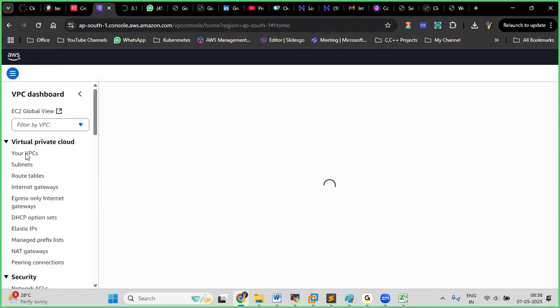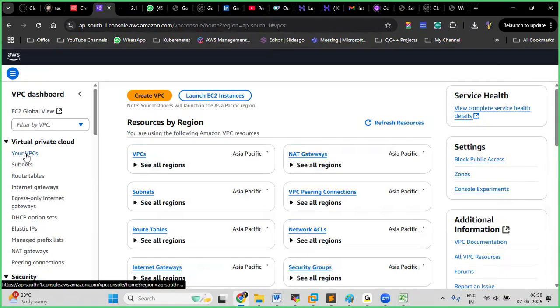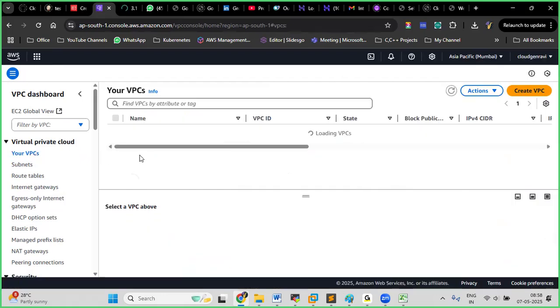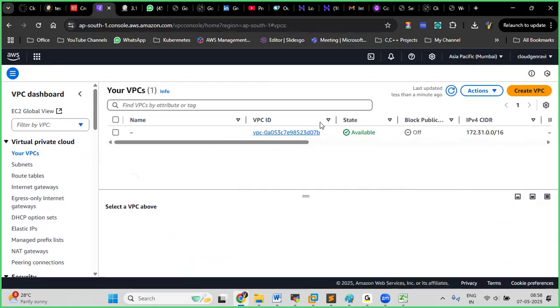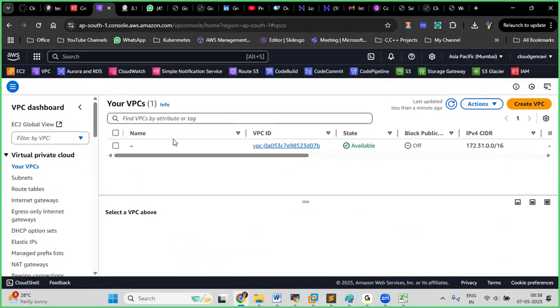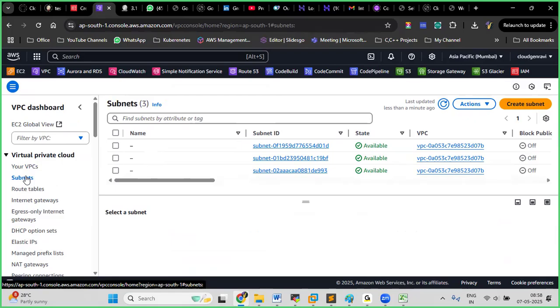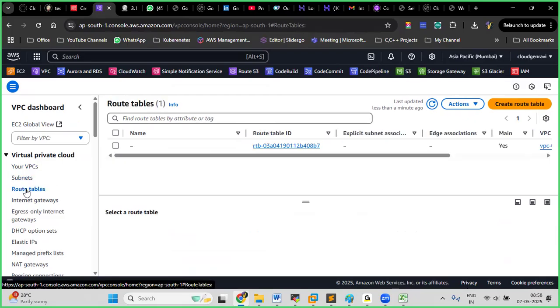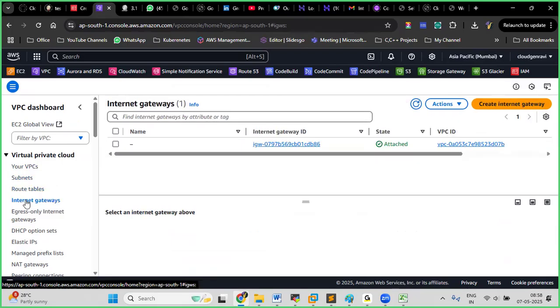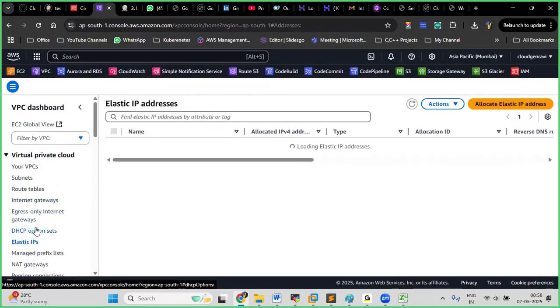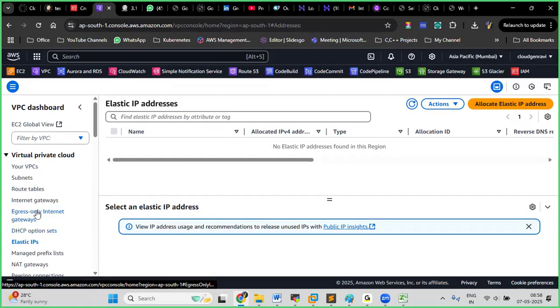our VPCs. See guys, deleted. CloudGen VPC deleted. CloudGen subnet deleted. CloudGen route table deleted. CloudGen NAT gateway deleted. Okay, and elastic IPs. See, no more elastic IP.